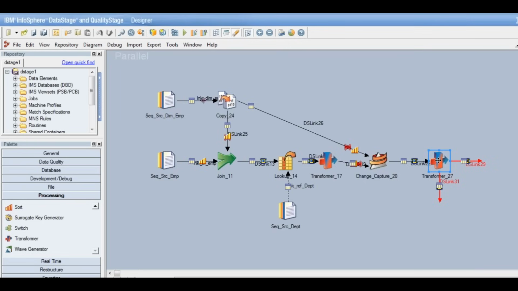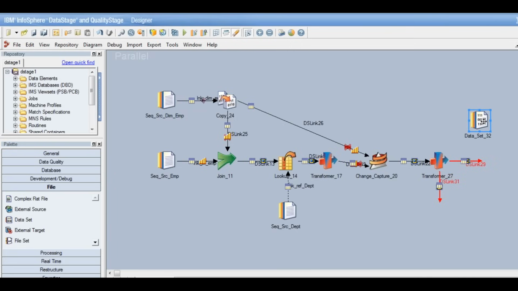So now I have these two output links. The only thing I need to do is connect them to a data set, and this data set will then be used to update the actual dimension table. And another data set for the insert records. Now for the insert records, the one thing that still remains to be done is to generate that ID, the surrogate key value for the employee ID column.